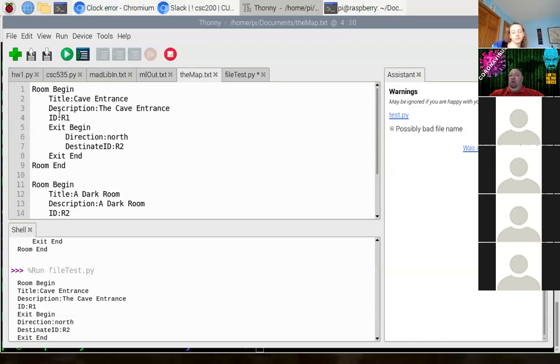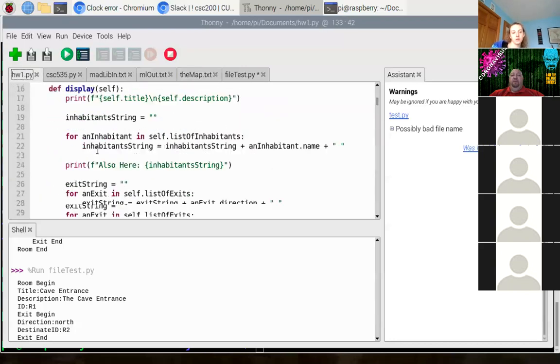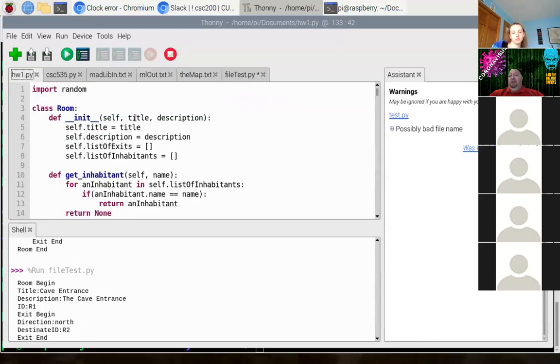Now, this is all the information we need to build a room object. Is that correct? That's all we need to build a room object. Because room objects take in a title and take in a description. If I go back here and we look at our room, this guy takes in a title and he takes in a description. We're going to have it take in one additional thing now. It's going to take in the ID for this room, so a room can uniquely identify itself among all other rooms. Okay?